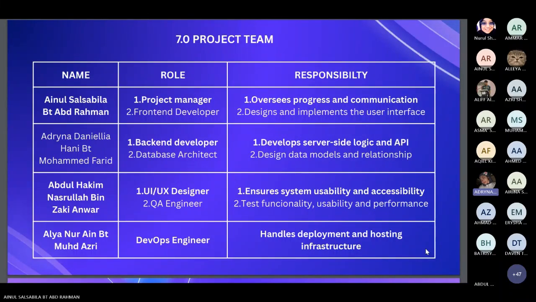This is my project team. First is Ainul Sasabila. The role is project manager and front-end developer. The responsibility is overseeing progress and communication, and designing and implementing the user interface. Second is me, Adrina Deniahani. The role is back-end developer and database architect. My responsibility is to develop server-side logic and API and design data models and relationships.